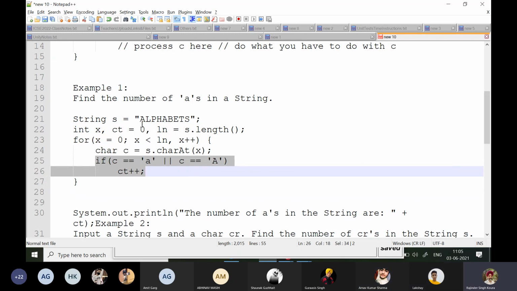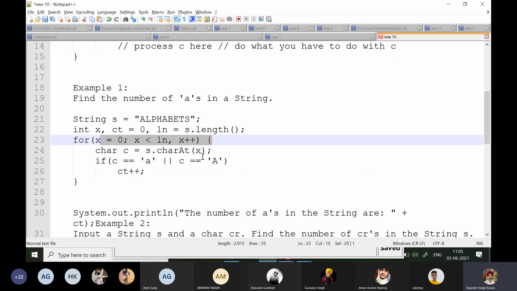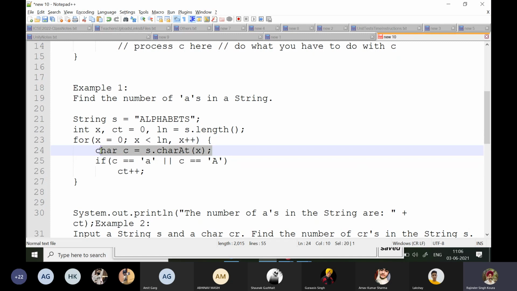So what we need to do is, I want to find the number of A's. I go from 0 to end, that is where the loop starts. We extract a character. Now when the character is extracted, what do we need to do? We want to find out whether it is an A. How do we find whether it is an A? We say if C is equal to A or C is equal to a, that means capital or small, then we increase CT by 1. Make sense?